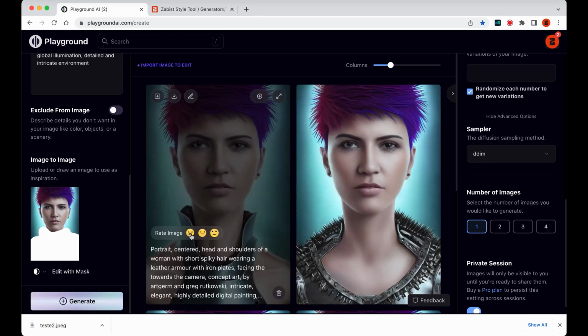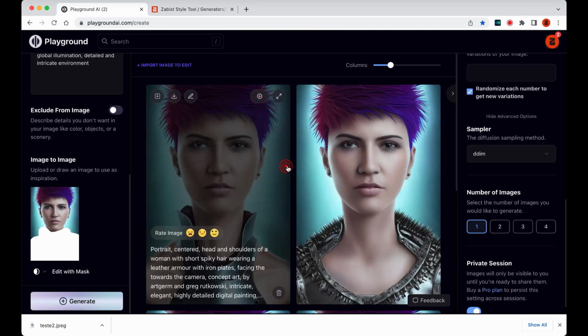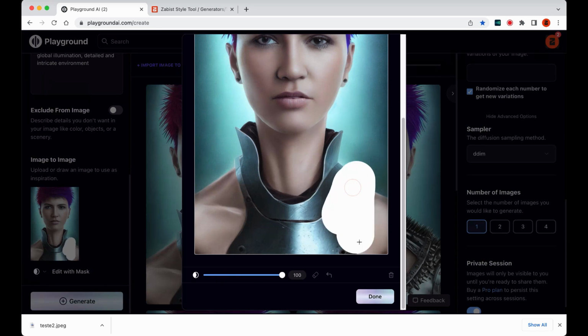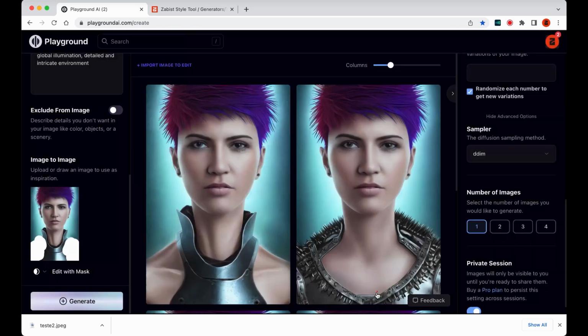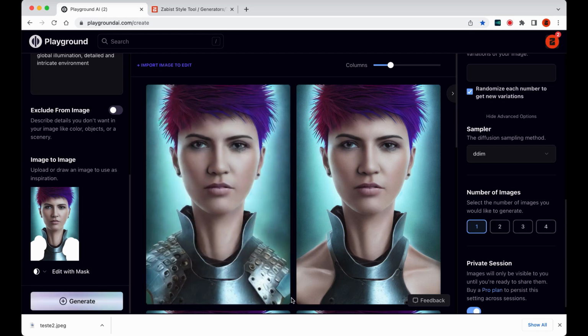Alright, now that we've made some progress, I'm going to create a new in-painting specifically for the shoulders. This way we can focus on adding more detail and texture to that area. That's fine, we are just sketching our image.